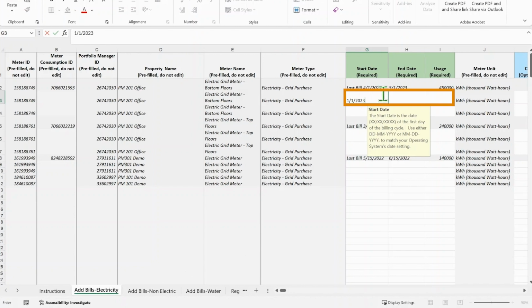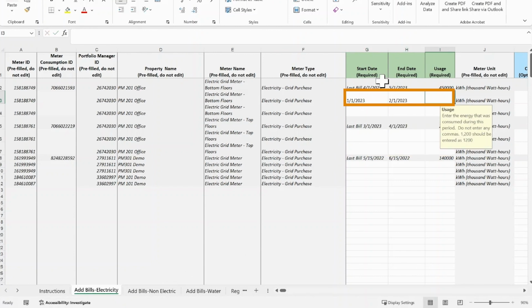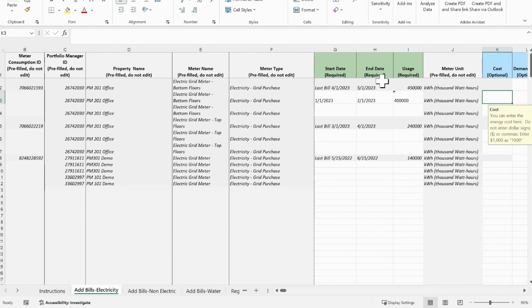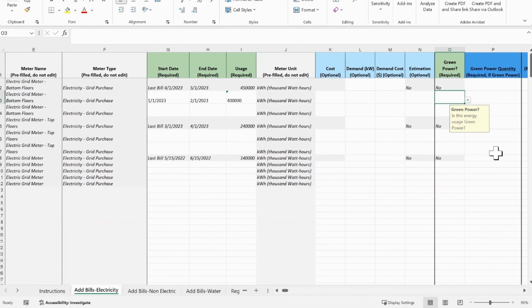Enter the start and end dates for your bills and energy usage. Here, we'll enter electricity meter data for January. You can also include the bill cost if you'd like. Indicate if you use green power, and if so, the quantity and fuel sources, as well as the generation location.